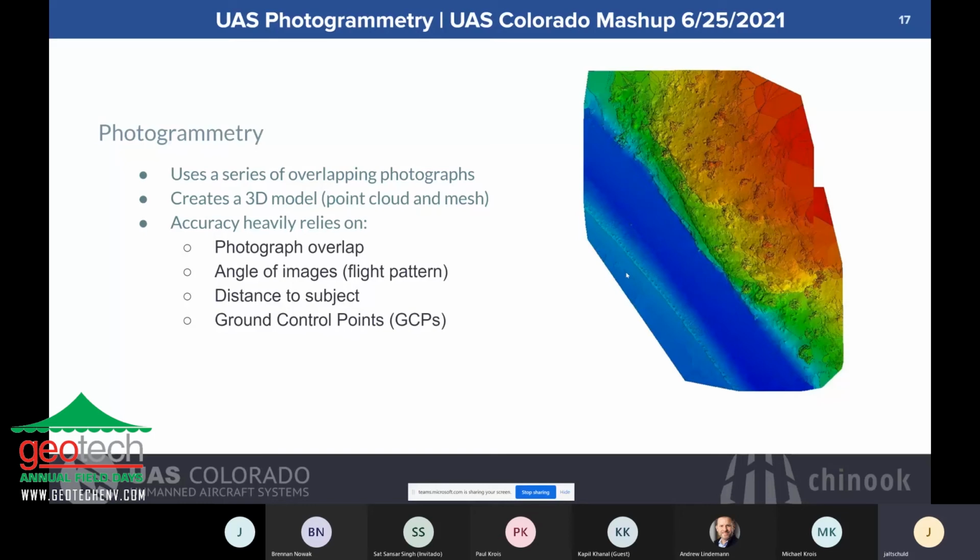So it creates a 3D model, a point cloud and a mesh, and the accuracy really relies heavily on how much overlap you have with the photos, the angle of the flight pattern, and we'll look at these things, how far you are from the subject, and finally ground control points. So ground control points are points within the photos that are marked that you can see, that you know the actual real coordinates of, and that's really important.